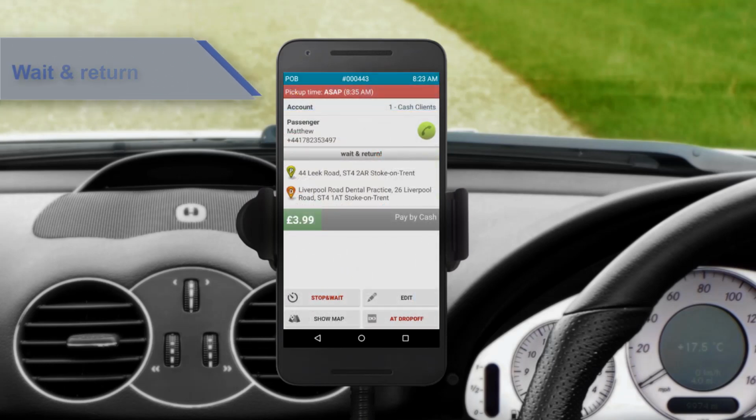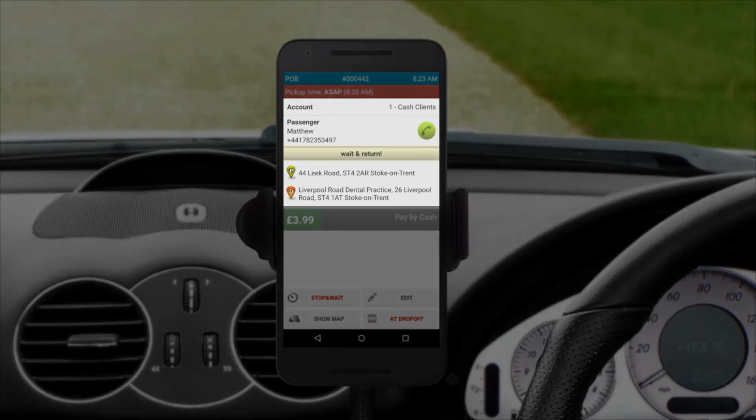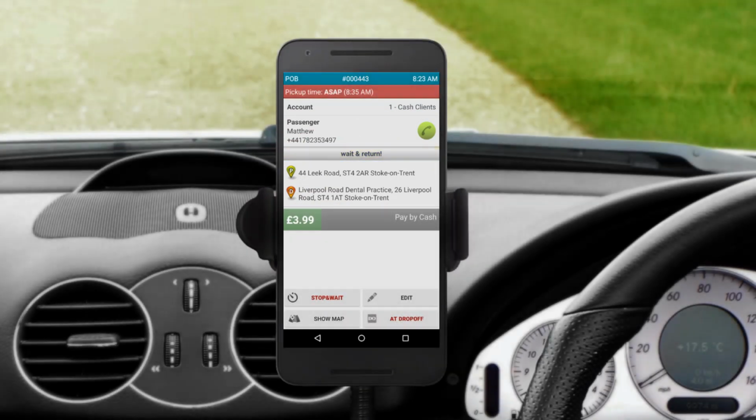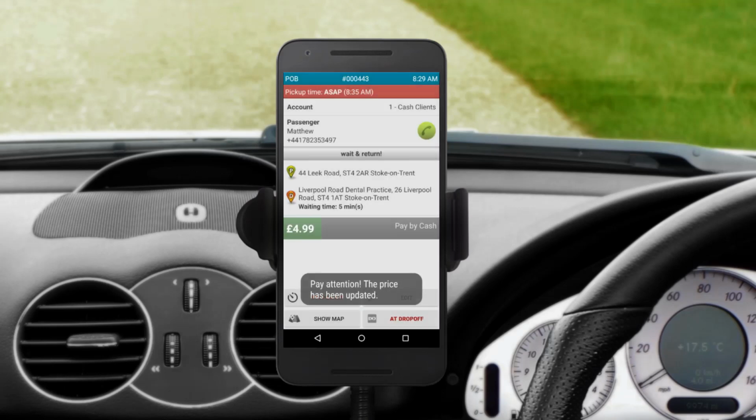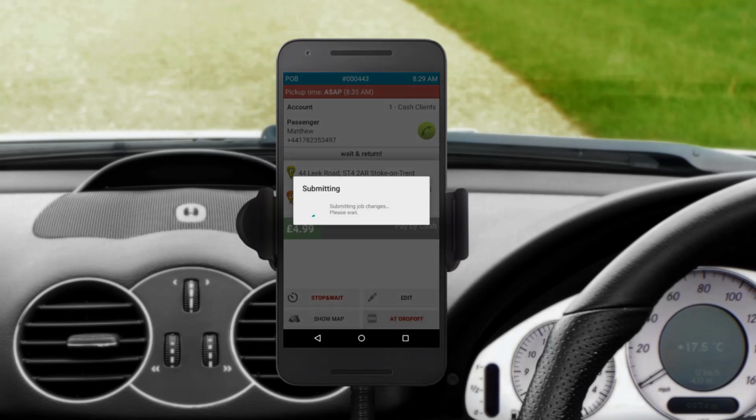If you see that your new job is a wait and return job, it means that you should drive the customer to the destination, wait for them, and when they return to the car, take them back to their pickup point. When your passenger is on board and you reach the address specified in job details, press Stop and Wait, whilst you wait for the passenger to return to the vehicle. Waiting time will be calculated automatically in the app. When your passenger gets back in the car, press Resume Journey. Once you've returned to the pickup point, press At Drop-Off and finish the job.